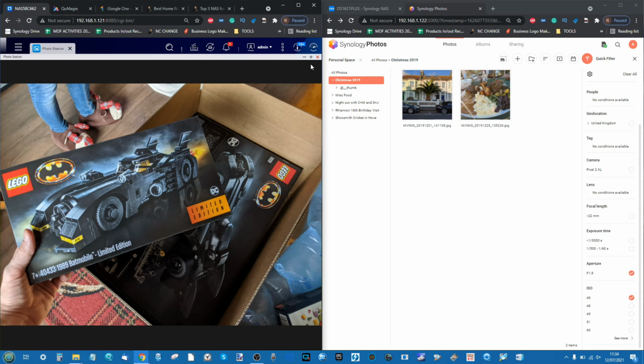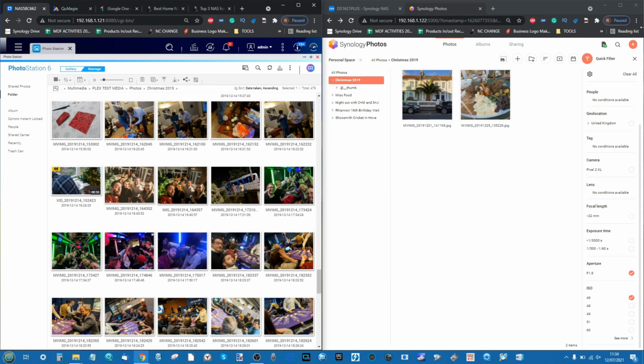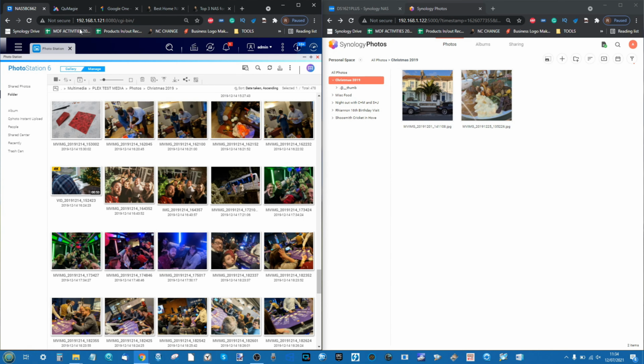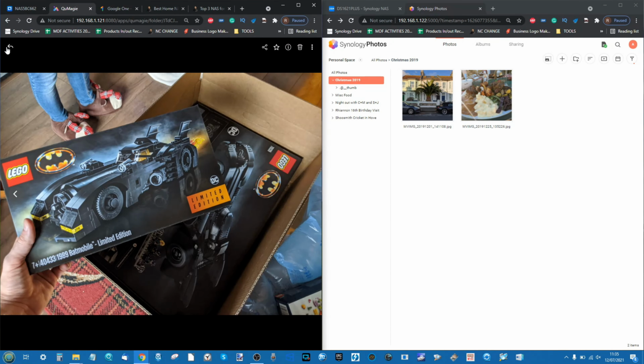So if we move away from that metadata, because although the Synology does display the metadata within Synology Photos significantly better, both in QuMagie and within Photo Station, I will say that I think the QNAP still provides that extra layer of customization all along. But this leads us very neatly into searching.